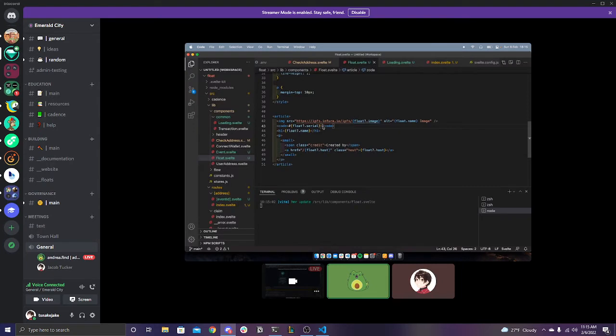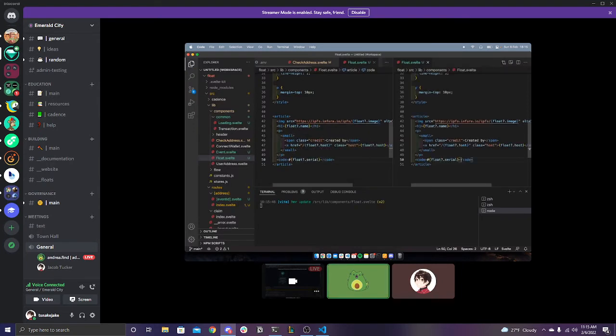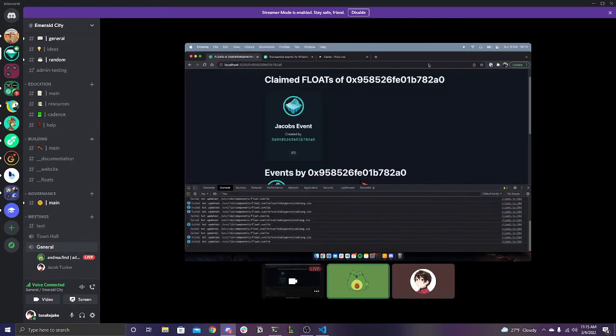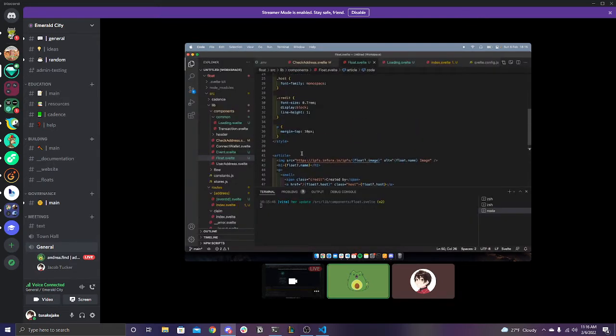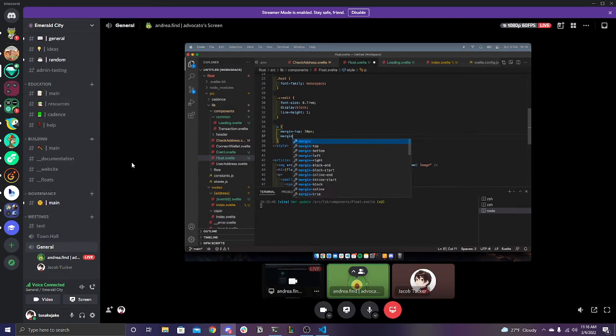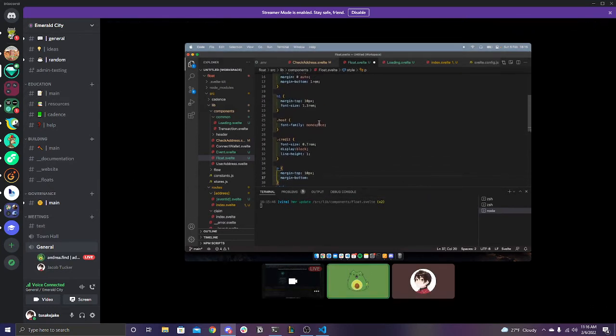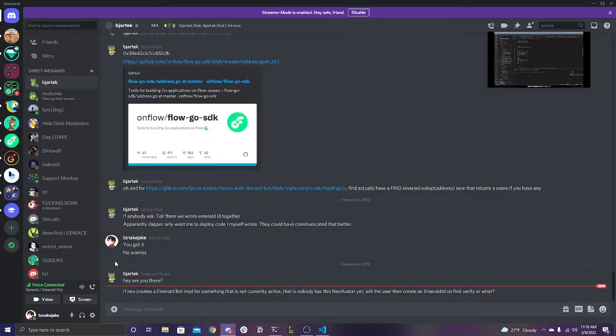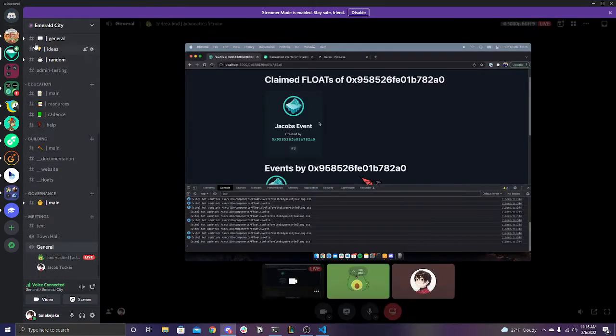How about, okay, this is just a suggestion, how about something like this? So that you have Jacob's event, created by, and then you have the edition at the. How does that look? Yeah, that's cool. Okay. And we can also add margin bottom 10 pixels or something. Yeah, like that, so it's a little bit more coherent.